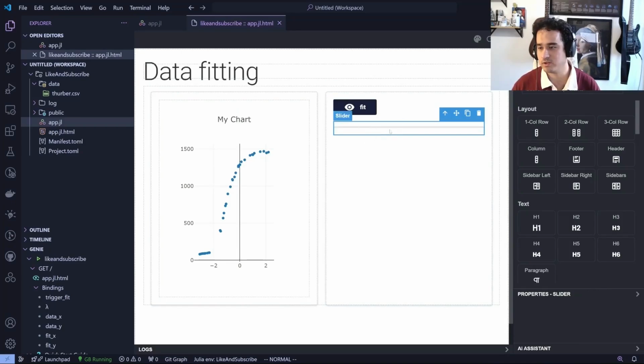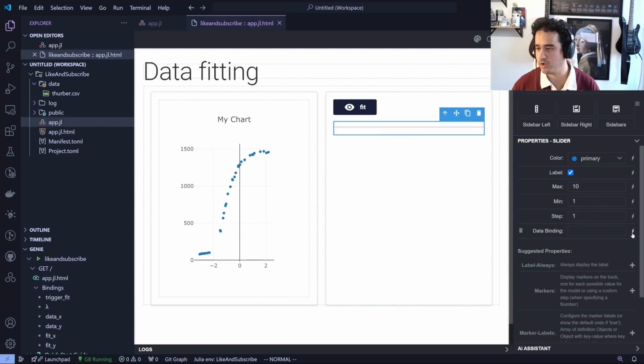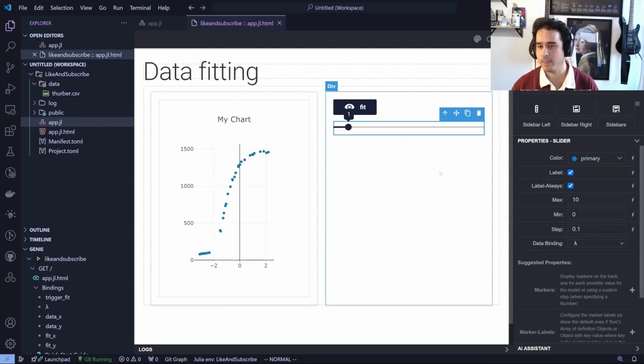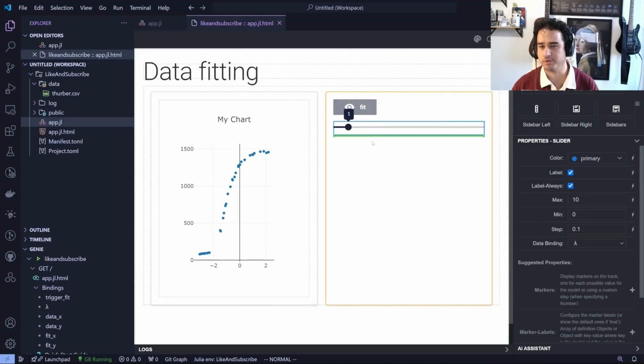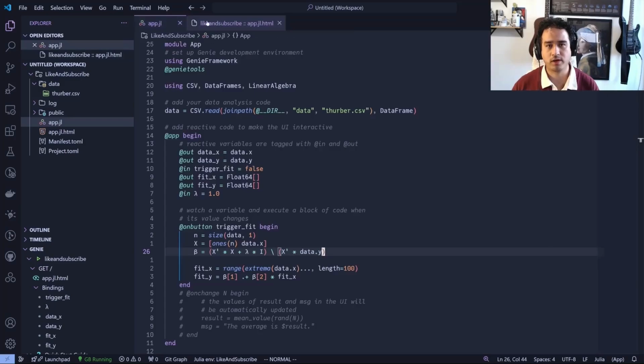And now for this slider, I will change its properties to have data binding lambda, and then the maximum 10 and the minimum 0 with a step of 0.1. Let's keep it simple. And probably I actually always want to label always. So click on this plus, and then I can always see the value. And I'm going to move this. The button down is easier than moving the slider. Yes, this should work nicely, I believe.